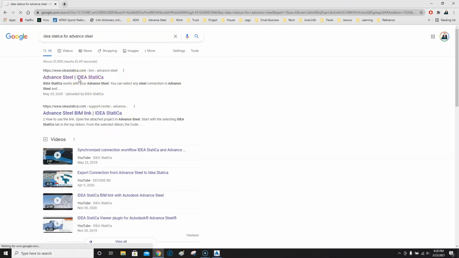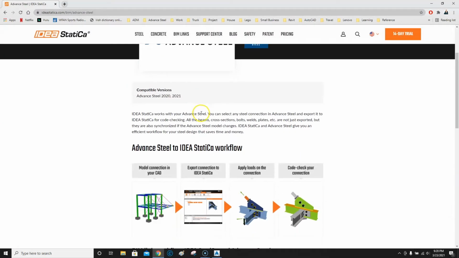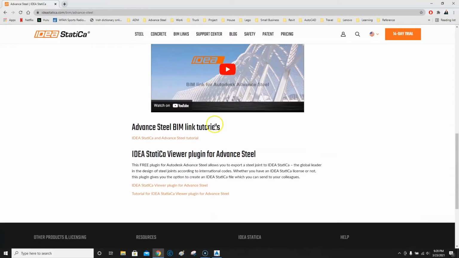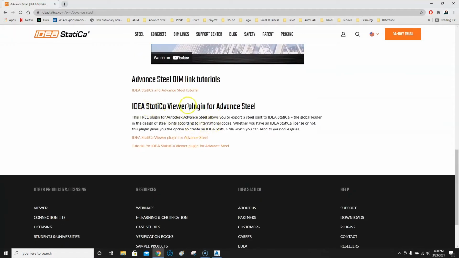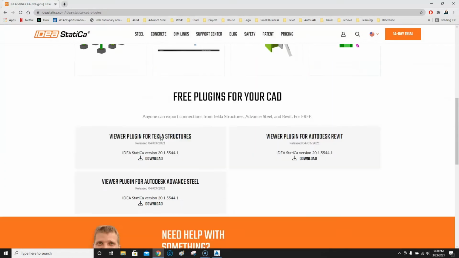Let's click on this and it'll bring us to the home page. You can see a reference to Advanced Steel here. Scroll down. There's a tutorial video, and the plugin for Advanced Steel. So here's the plugin and here's the tutorial. So click on the plugin.